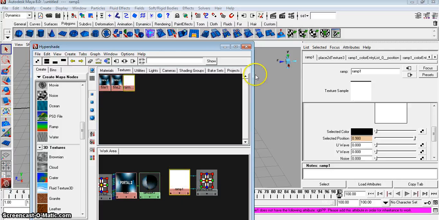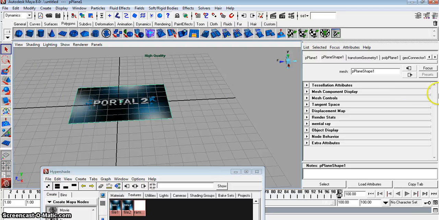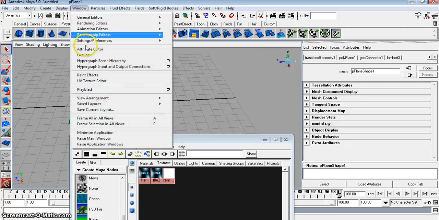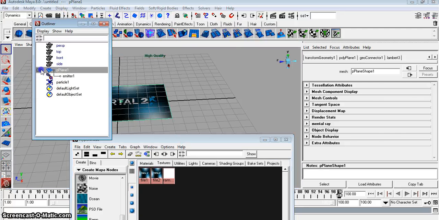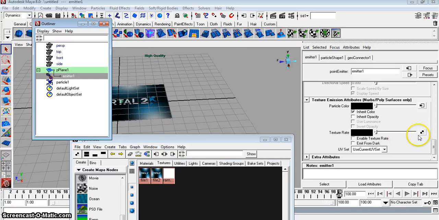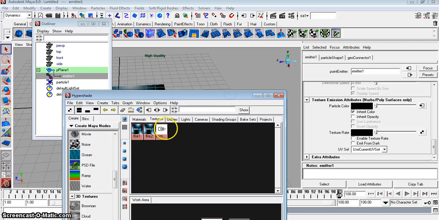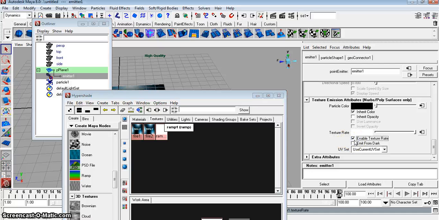Whoops. Make sure you're back on your particles. Let's see here. Just go to your window outliner, might make this easier. And go to your emitter one. And you're going to go to your texture rate and middle mouse button the ramp right onto it. Right there. So now the texture rate has the ramp. Okay? And you also want to click enable texture rate.